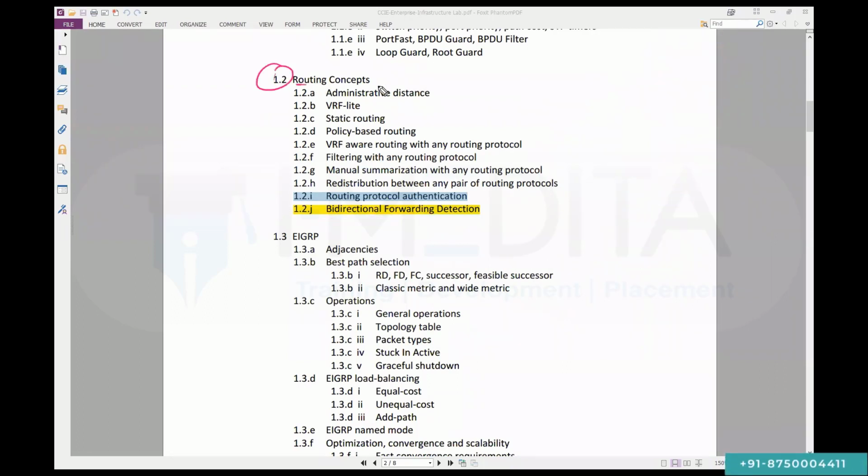From the routing concepts point of view, these are the things that you should know. Here, the main things are static routing, policy-based routing, VRF-aware routing, and so on. Some of the rest of the things you might already know, and some you might not know. We'll talk about that as well. After these things, we'll talk about EIGRP. Remember that we don't have RIP nowadays in our content.